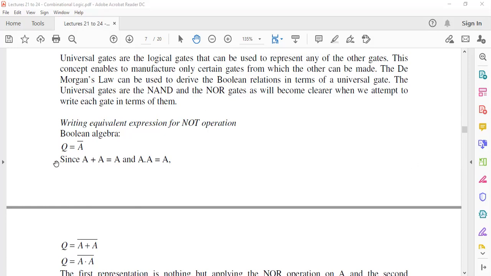So first, we're going to see how we can use the NAND and the NOR gates to represent the NOT function. The NOT function is pretty simple. Just go to NOT A. Okay, so I'm just going to explain to you the methodology, one of the methodologies you can use to represent any gate in terms of the universal gates.